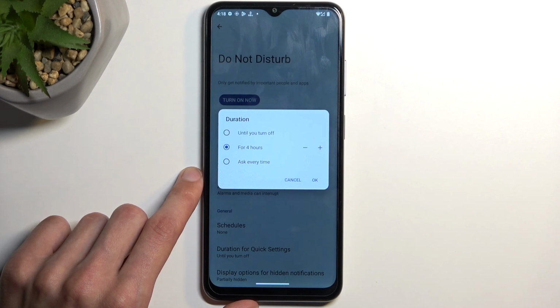So when I set this up, even when I enable it and forget about it, the device will turn it off after 4 hours of it running. So even though I forgot about it, the phone will do it for me, which is pretty nice. Otherwise, this mode would be running indefinitely till you remember about it and turn it off yourself.